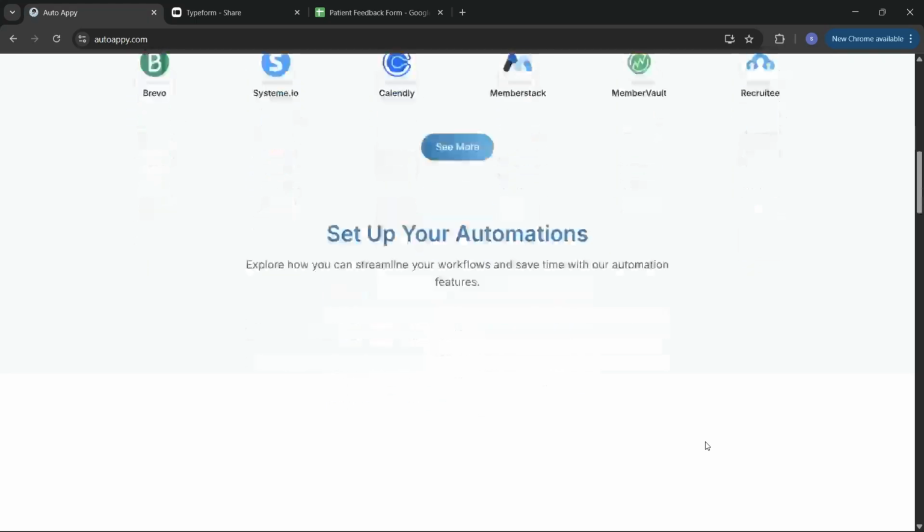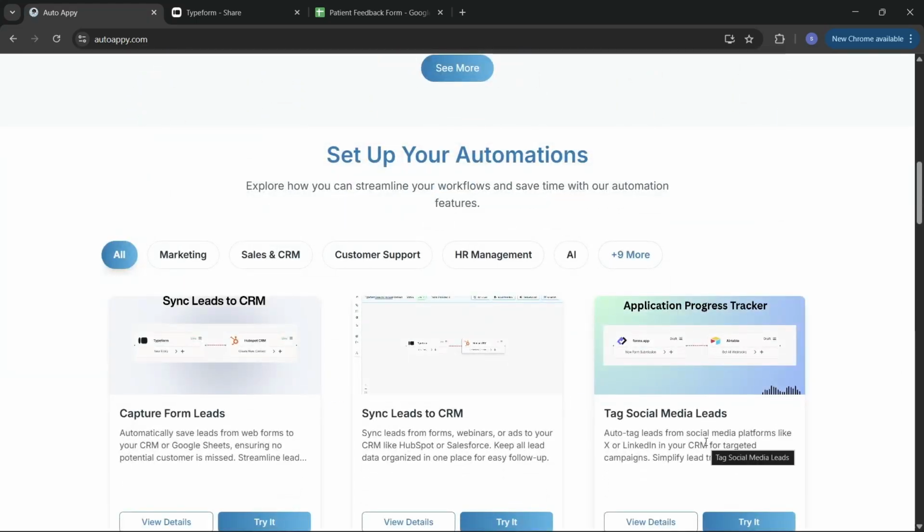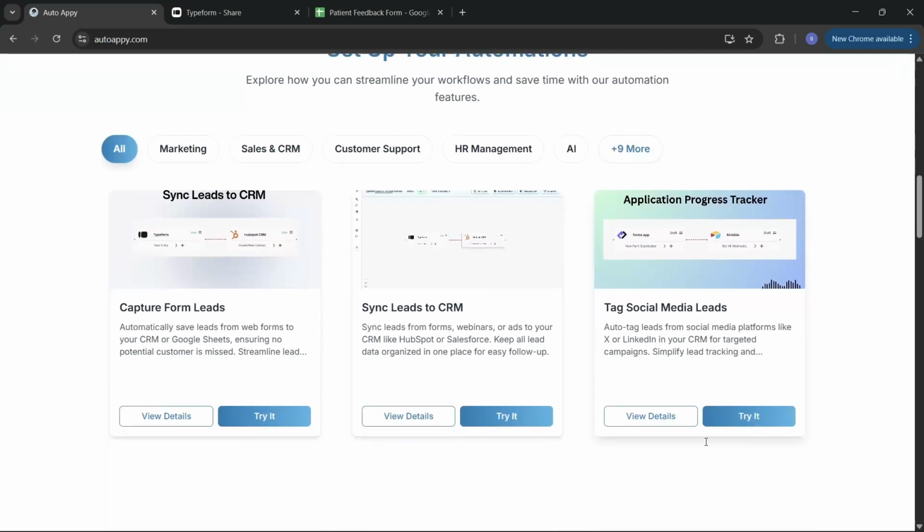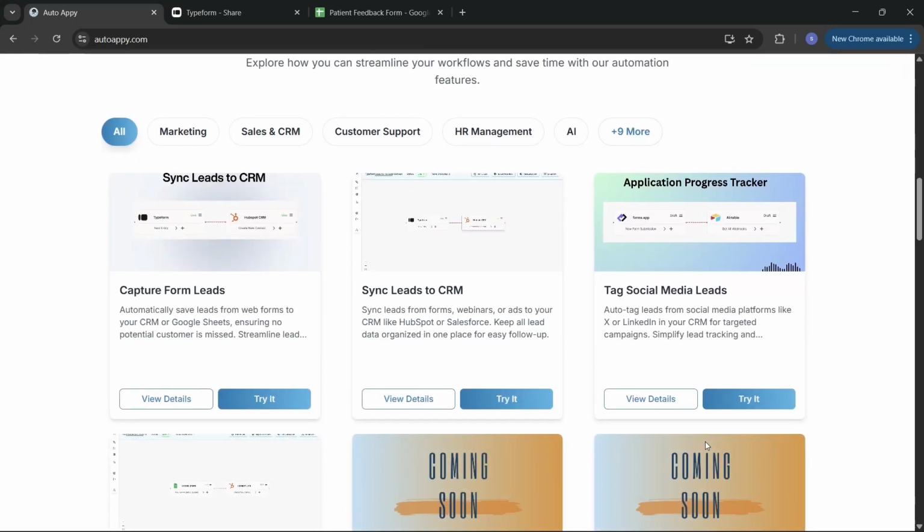As we scroll down, we have a separate section based on the automation templates which we have created for you, where you can learn how a particular workflow works or how a particular automation suits your business. For that, you just have to simply go to view details in order to understand the end-to-end step structure of an automation, or you can simply go and try it out in order to see how that suits your businesses.